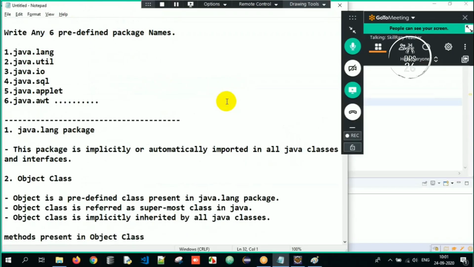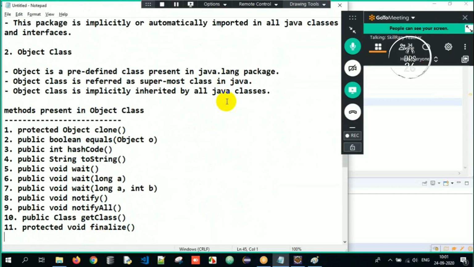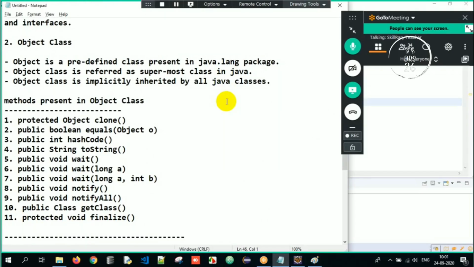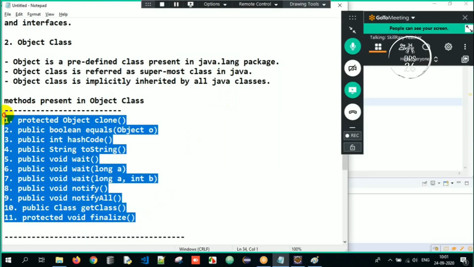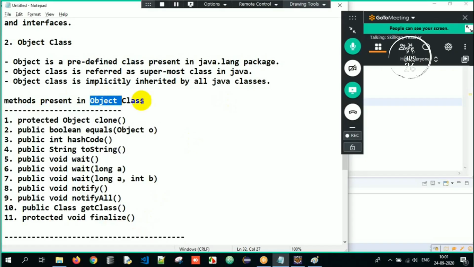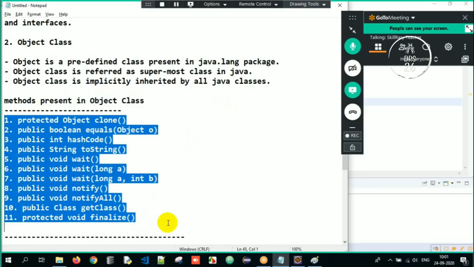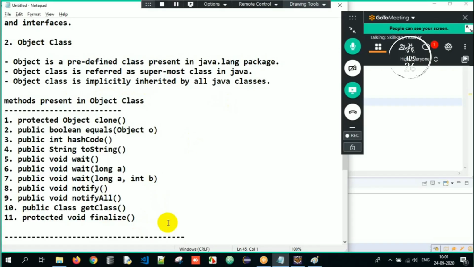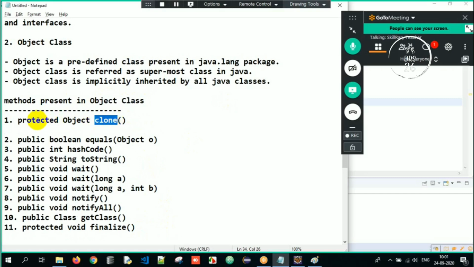So now if Object is a class, it should have certain methods, no? It definitely has certain methods in the Object class. All those methods are inherited from the Object class into all classes here. So what are the most important methods? We have a method called clone. See, what are the access specifiers? Public, protected, public. So there are only two types of access specifiers involved here, that is public and protected. And we know the meaning of public and protected.